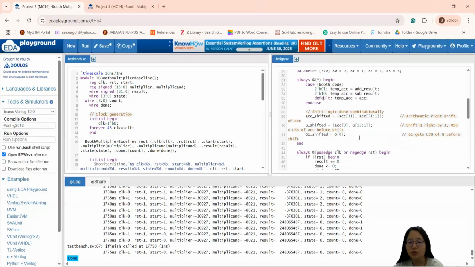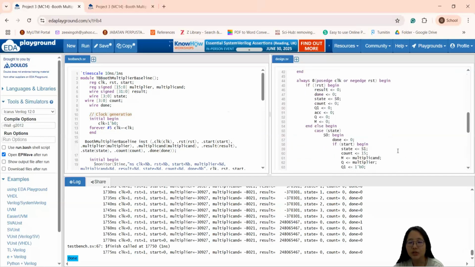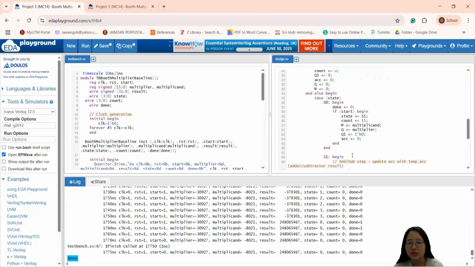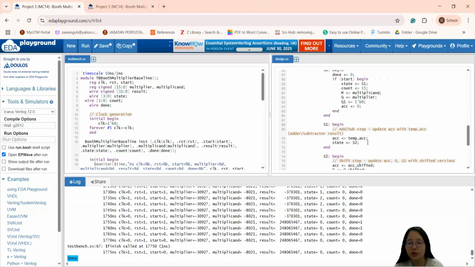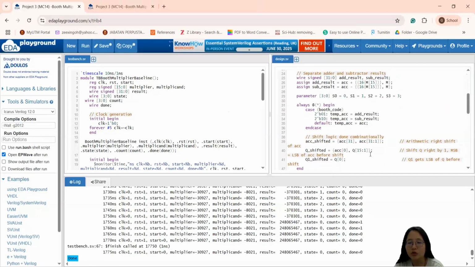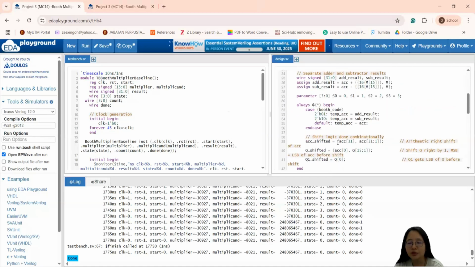Then I'm also using 2 shifters. This one is the first shifter and this one is the second shifter. And then I'm also using 1 counter in the design. So in this design, during step 0, I will load the multiplicand and the multiplier. Then I will do the addition and subtraction by getting the output of the Booth code. At step 2, I will do shifting. So I will shift the accumulator, Q and Q0.